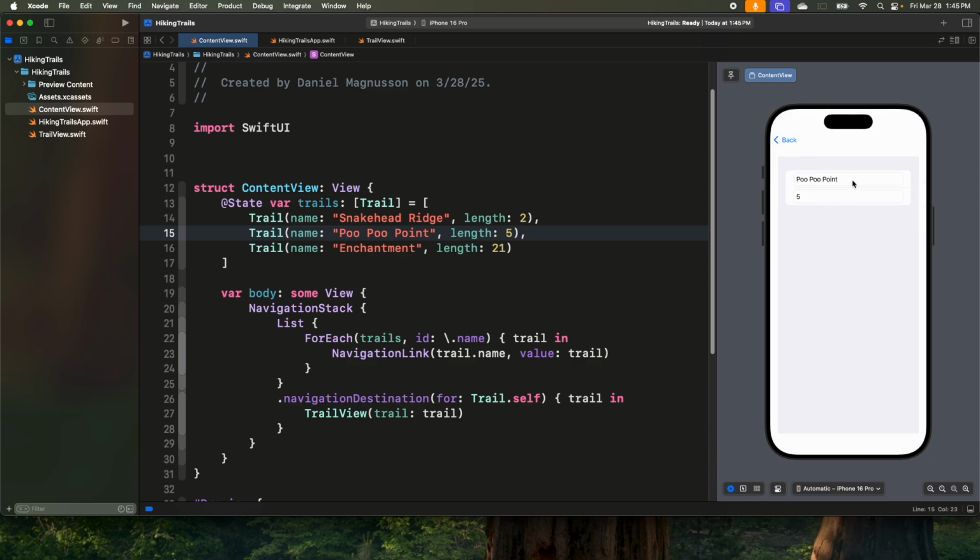So our whole, also the view refreshed when I modified stuff, right? So we hit poo-poo point part 2, right? And we hit back, and it's still poo-poo point, right?